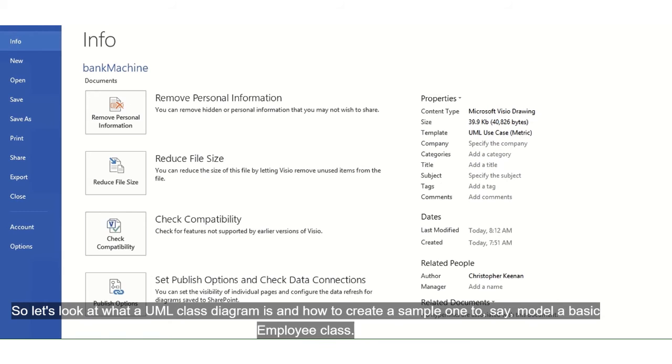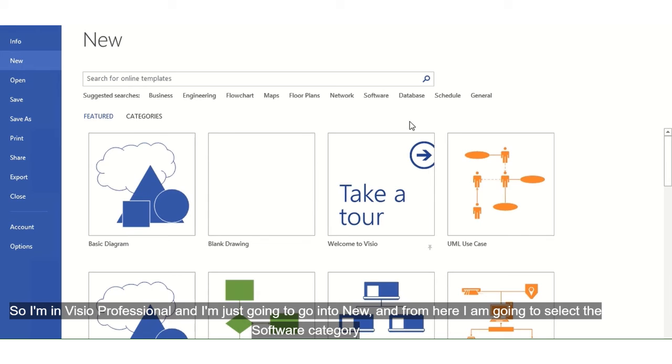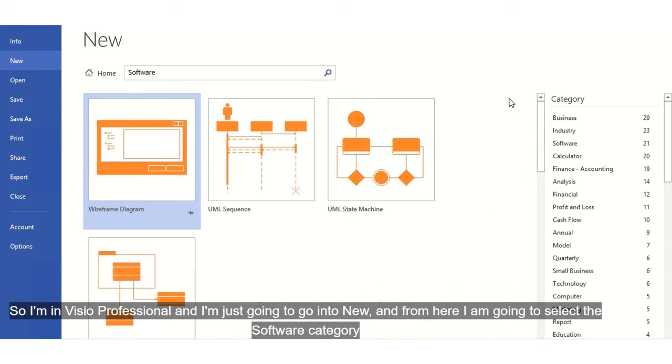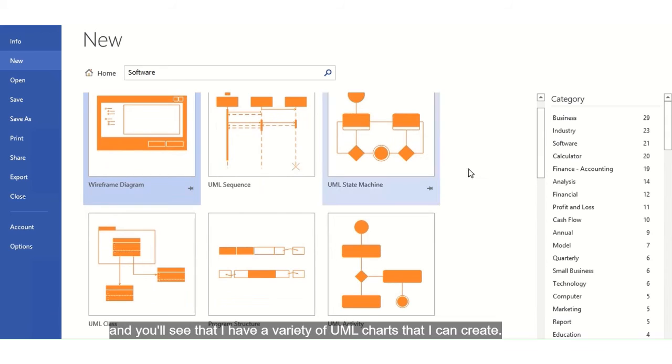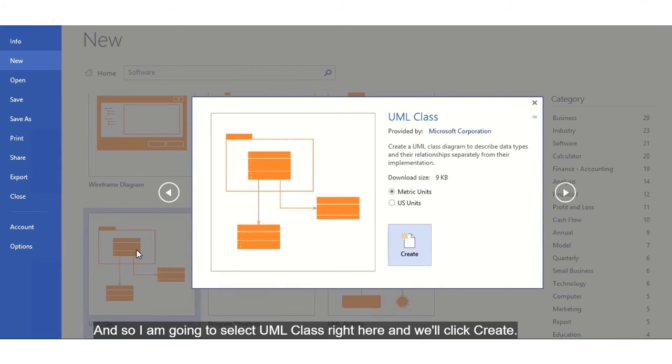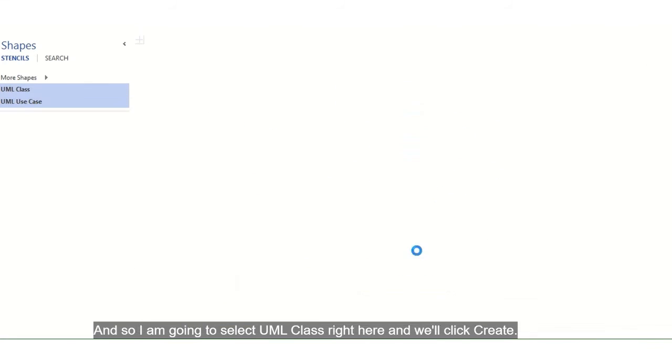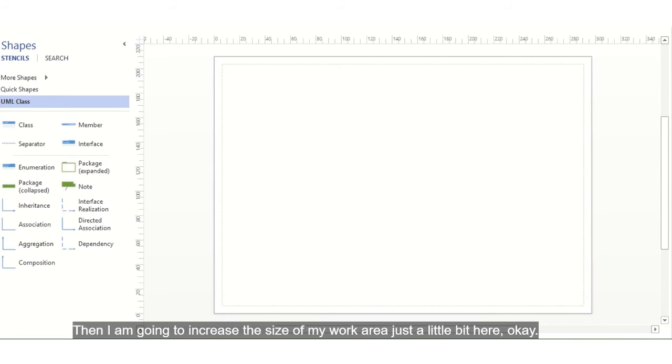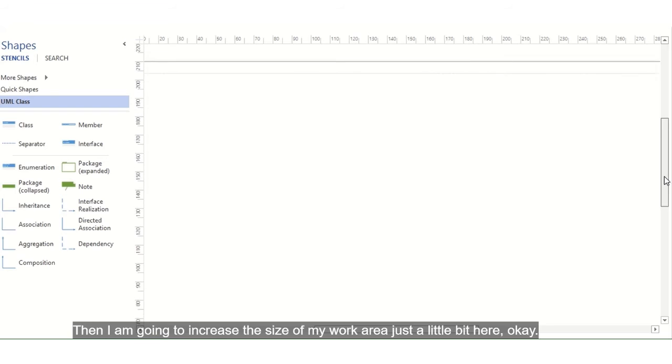So let's look at what a UML class diagram is and how to create a sample one to model a basic employee class. So I'm in Visio, and I'm just going to go into New, and from here I'm going to select the software category, and you'll see that I have a variety of UML charts that I can create. I'm going to select UML class right here, and we'll click on Create, and I'm going to increase the size of my work area just a little bit here.